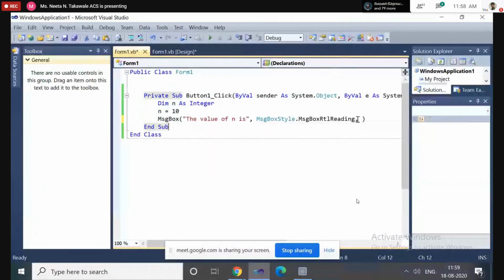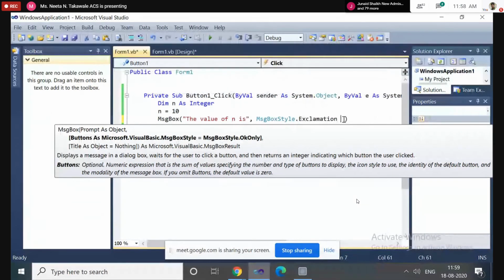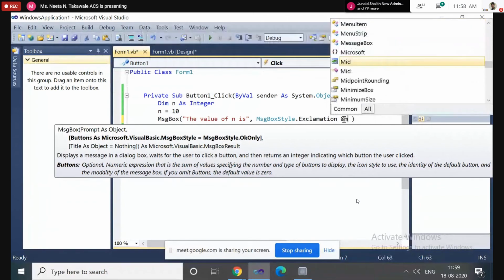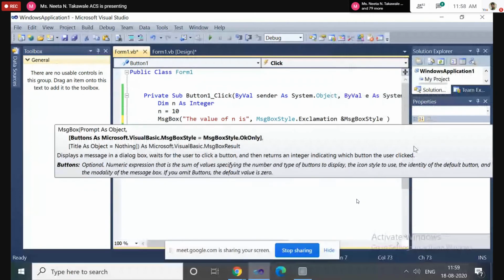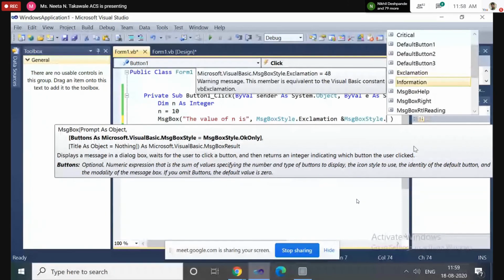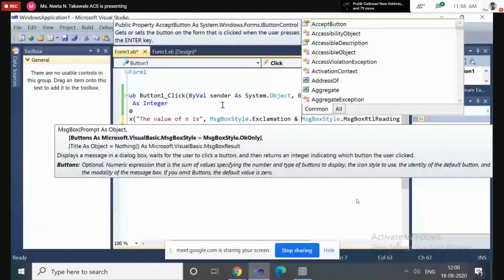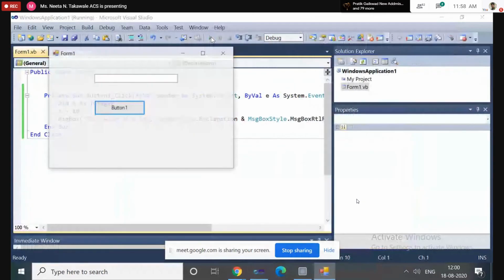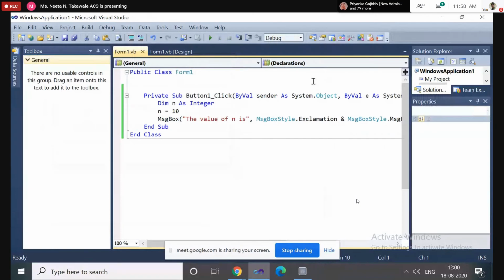So for RTL reading, there should be one more option. The Exclamation style will take it. Why is it not working? Okay, we'll see. There was this option, why is this option not working?